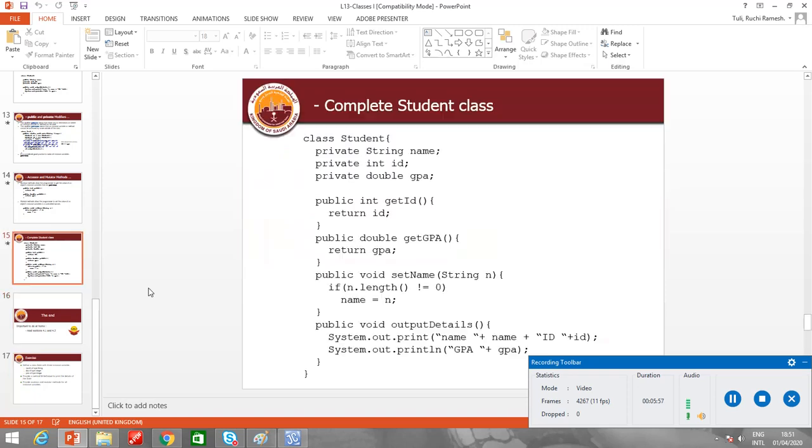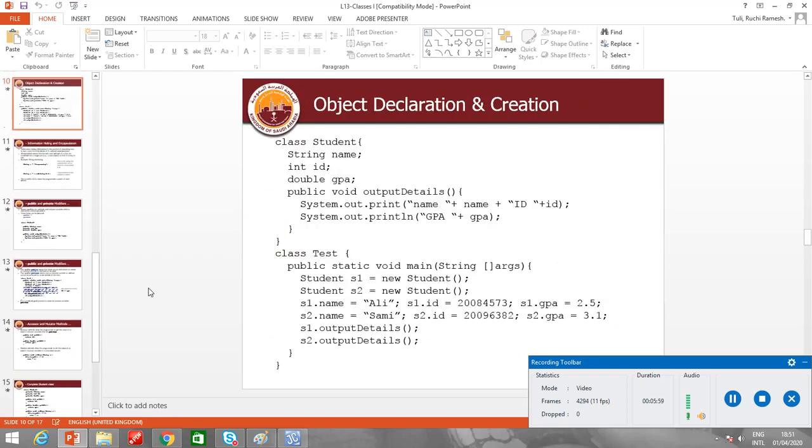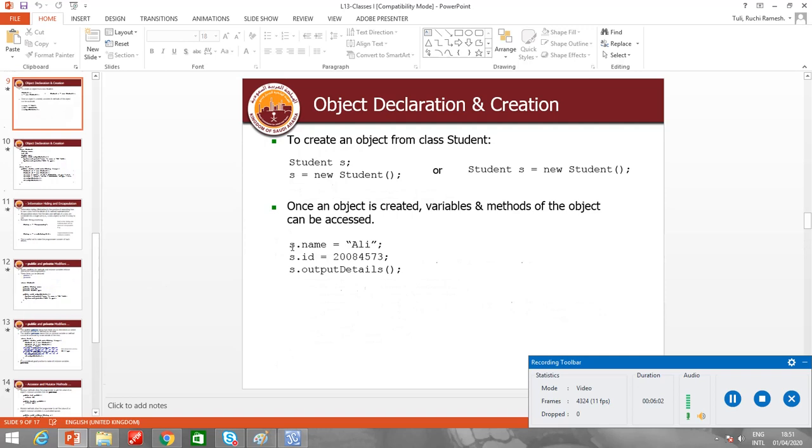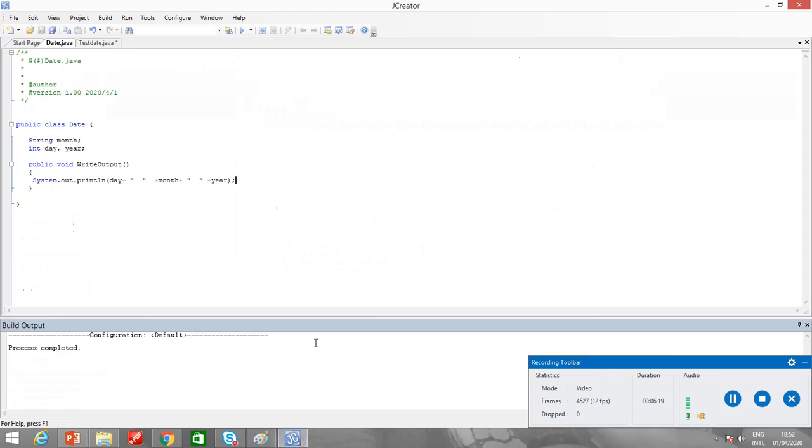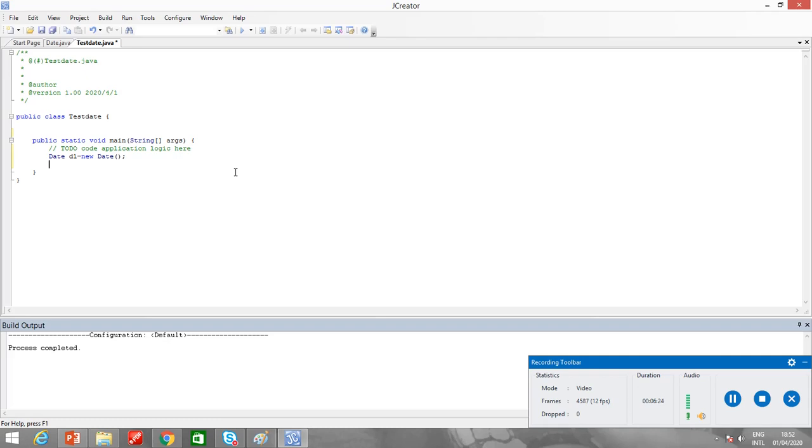Now how can I access the variables, how to set the values? If I go over here in the program, how do we access or initialize the value of the variables? Name of the object dot followed by the name of the variable equals whatever value you want to set. So I will do the same thing over here in the TestDate class. The name of my object is d1.day. Day is an integer type, equals 26.